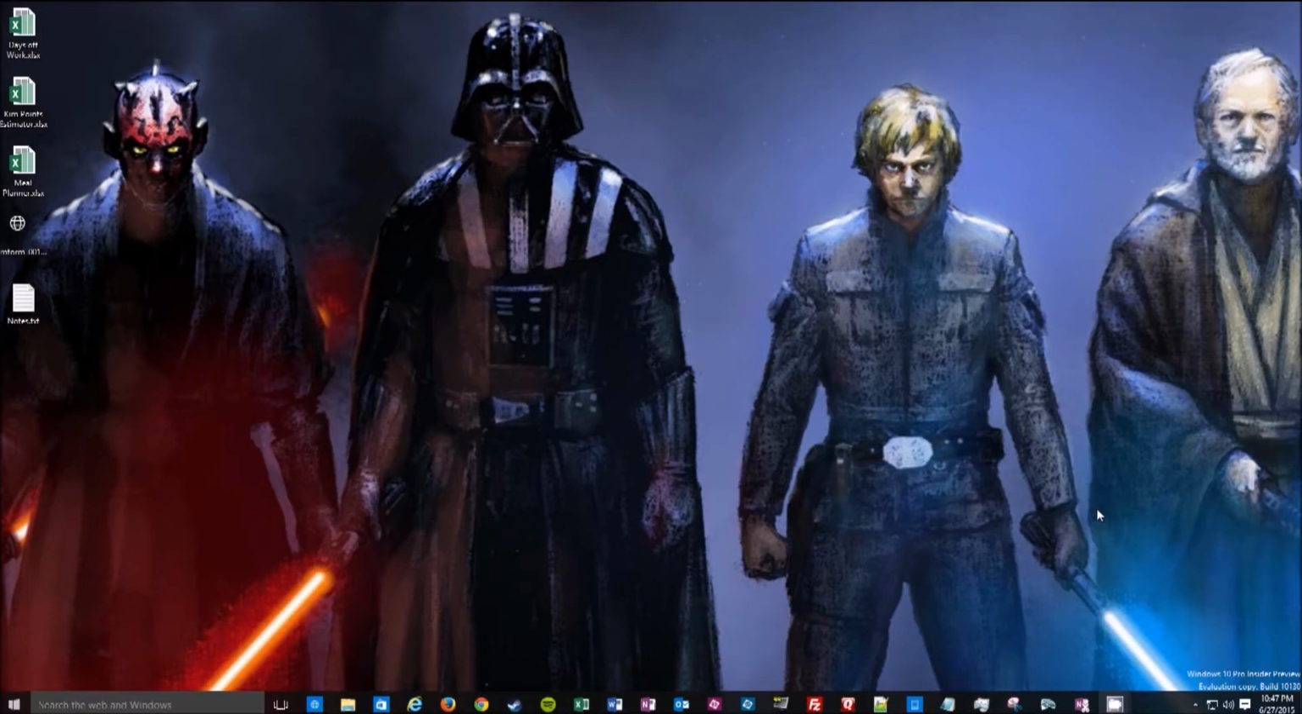Number 1 on my top 10 list is it's free. So for the first time ever, you can upgrade to Microsoft's latest version of their operating system for absolutely free if you're running Windows 7 with the latest updates, and if you're running Windows 8.1 with the latest updates.